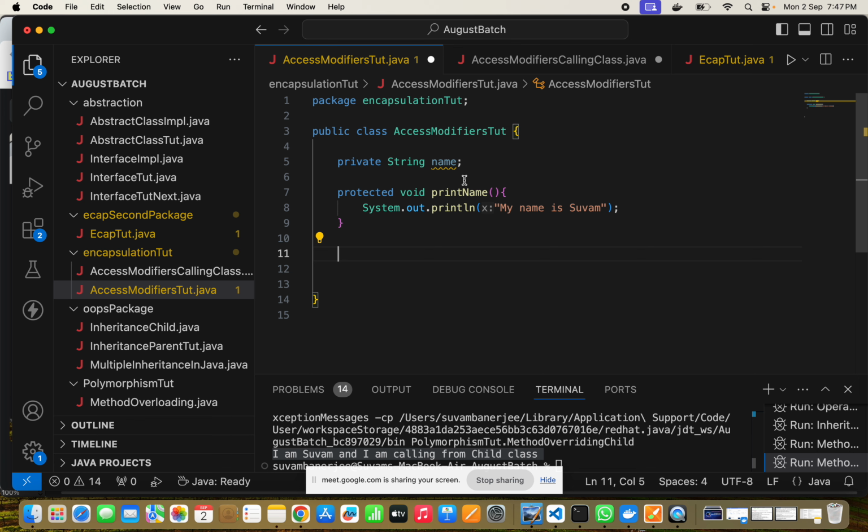And default methods, default access modifier, same as protected. How protected is behaving, it will be confined inside the same package. Same way, the default methods, default fields will be confined inside the same package. By default it is protected.